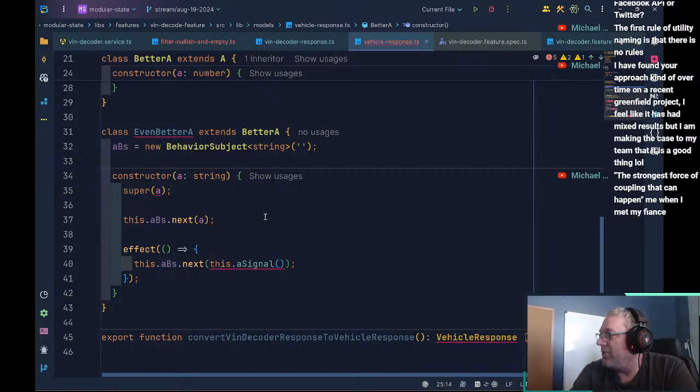Yeah. The first rule of utility naming is that there are no rules. Yep. I found your approach kind of over time on a recent greenfield project. I feel like it has mixed results, but I'm making the case to my team that it's a good thing now. Everything has mixed results. And I agree with you, it does have mixed results.